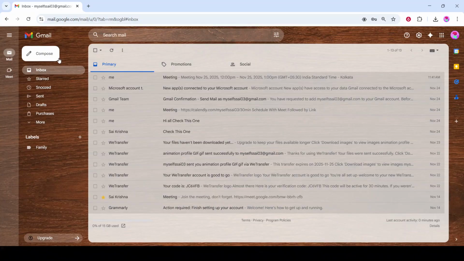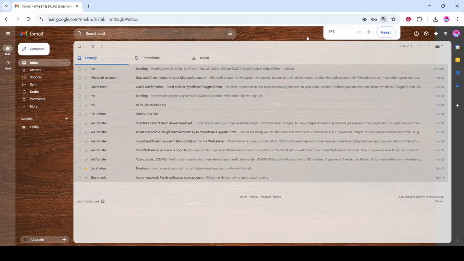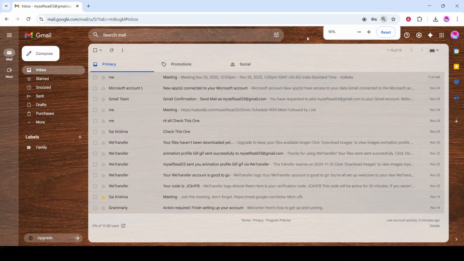And that's it. Open Gmail, zoom out with the keys or the View menu, and adjust until your inbox layout matches what you need for the moment: more density for scanning, or a closer look when you're focused on details.